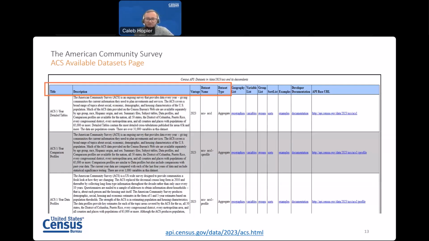Now, the first 5 columns are title, description, vintage, which means the reference year of the data, dataset name, and then dataset type. Title and description outline the different data sets available in the ACS for that reference year, which is highlighted under the vintage column. In this case, we are looking under the 2023 vintage.